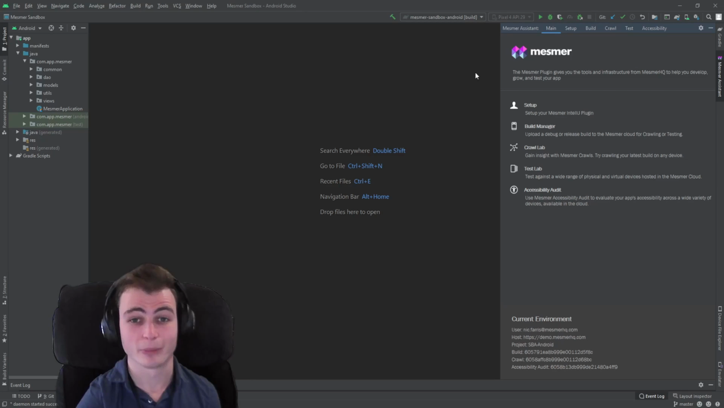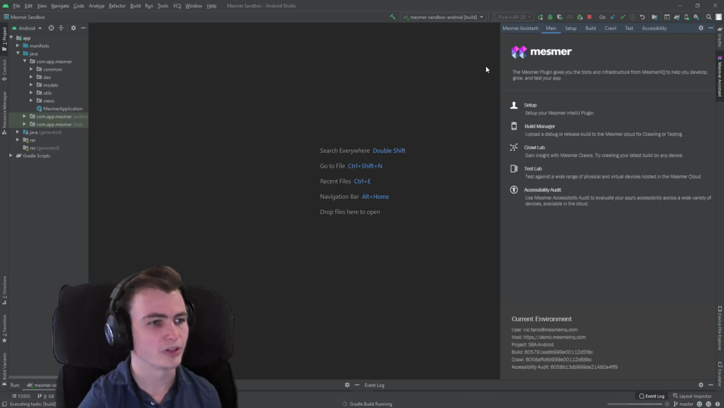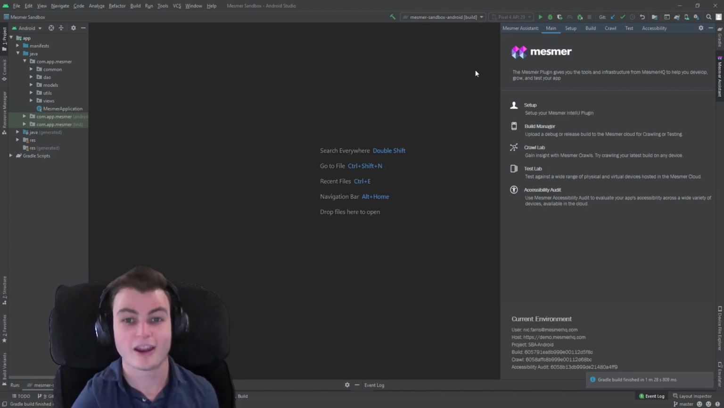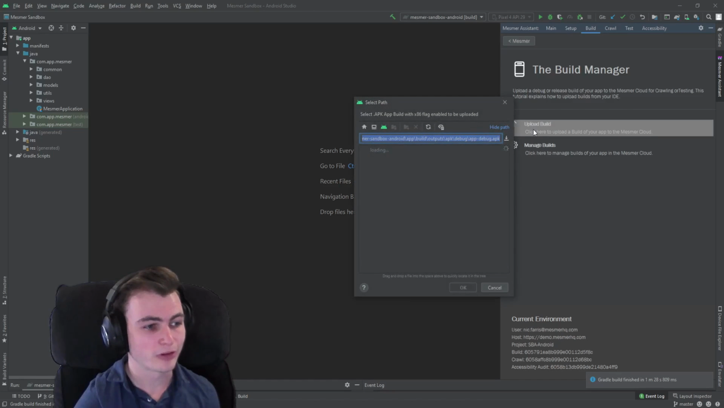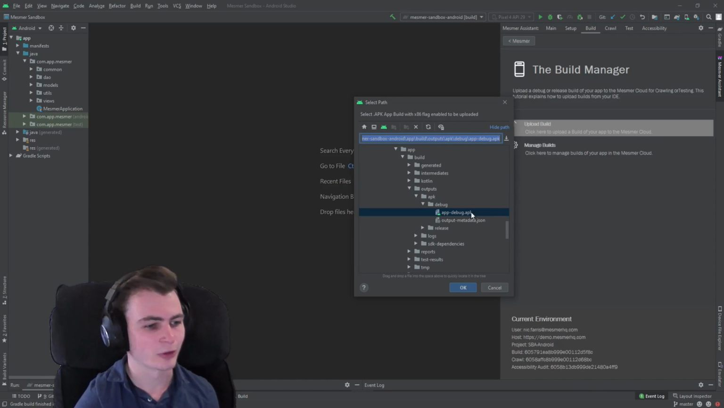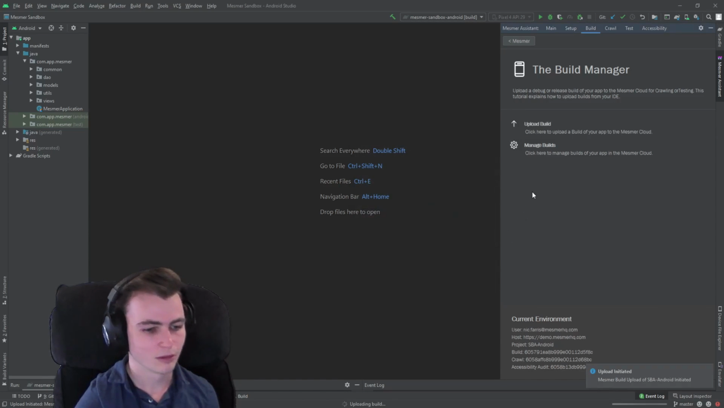Now that we're all set up, let's explore the typical developer workflow for resolving accessibility violations. First, we will need to build our application. We'll be right back when this is done building. Now that our application is built, let's upload it to Mesmer servers. You can select Build Manager, Upload Build, and then navigate to the APK or IPA for your application's build. We'll be right back once this build is uploaded.